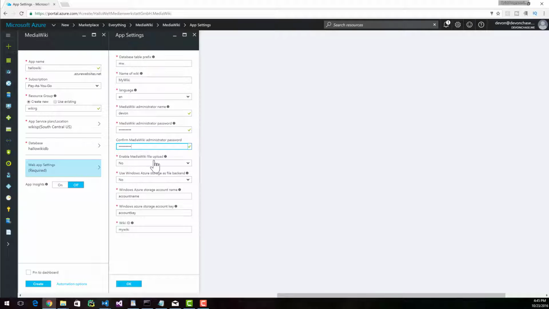For MediaWiki file upload, if you click on this, it says that basically, do you want people to upload files to your wiki? I'm going to pick no. It just makes things a lot easier for this, but if you click yes, then it's not that much more detail. So if you want that, then go ahead and click yes.